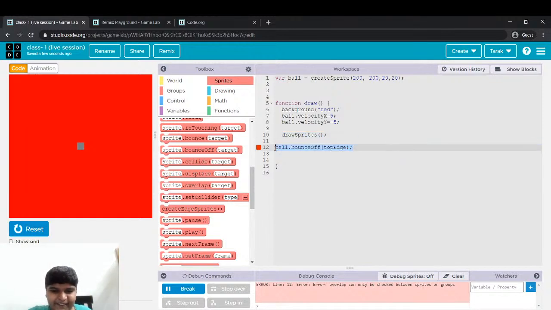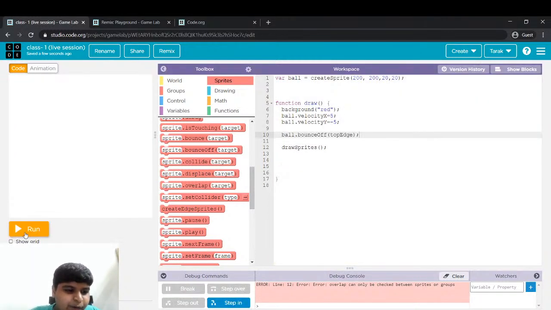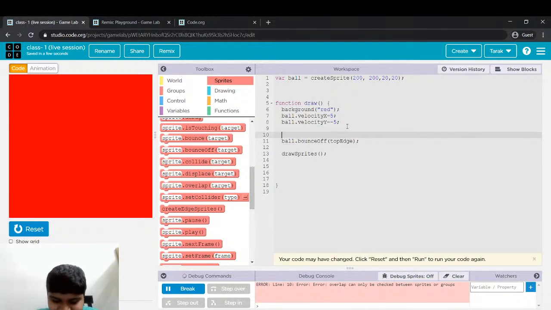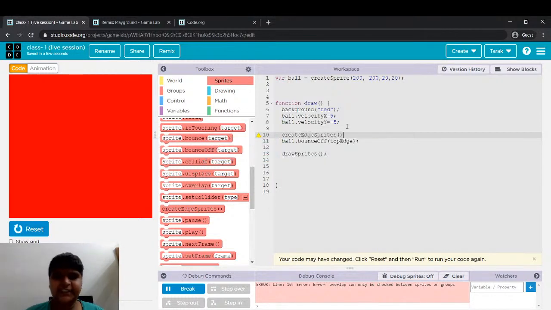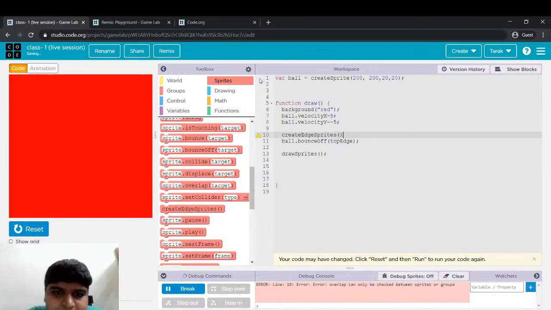So let's move it up. Do you see it? Enter, enter. We have to keep our code neat and clean. Wait, why again? Let's check. We didn't create something called edge sprites. That means it is an inbuilt function which will make variables. We have made a variable called ball on our own, whereas create edge sprites makes 4 variables on its own to make the edges, the 400 by 400. You can see my mouse, right? The top, bottom, left and right.